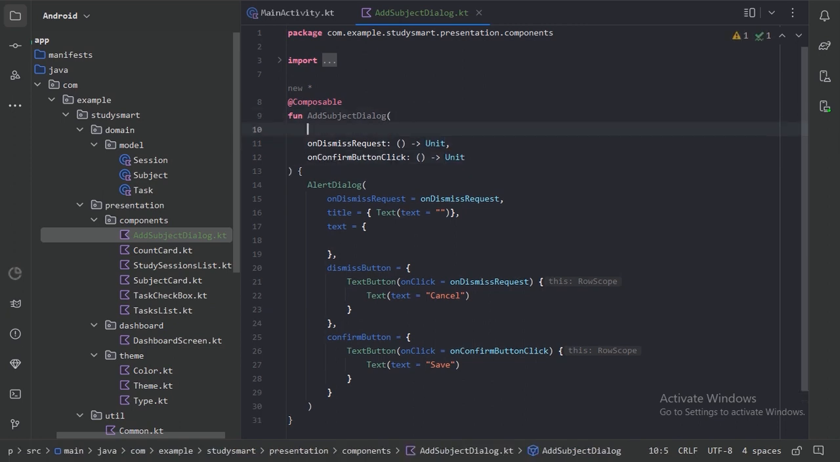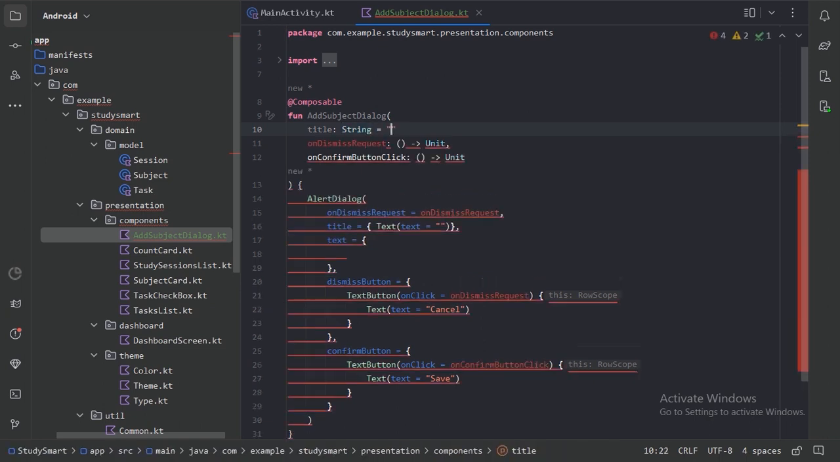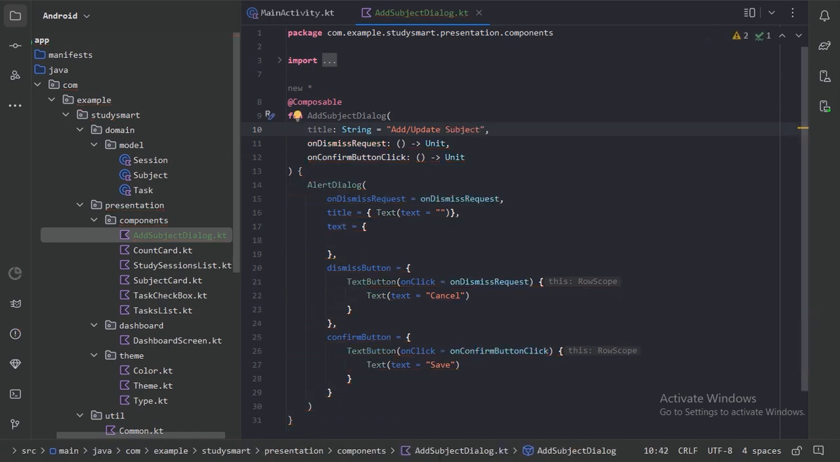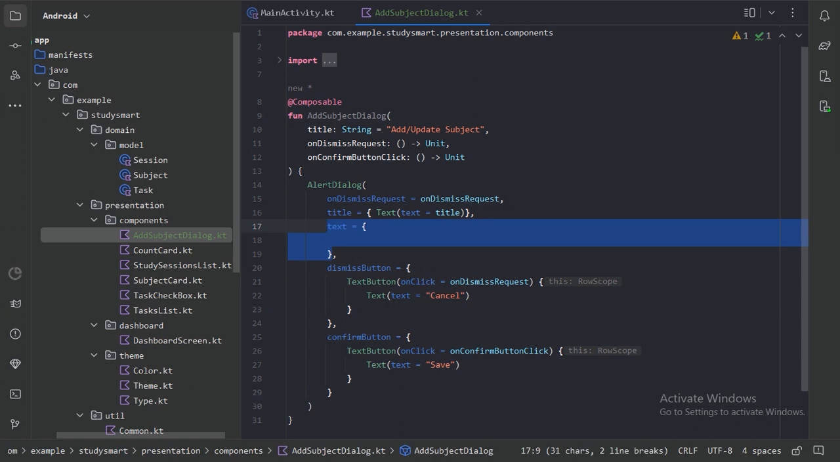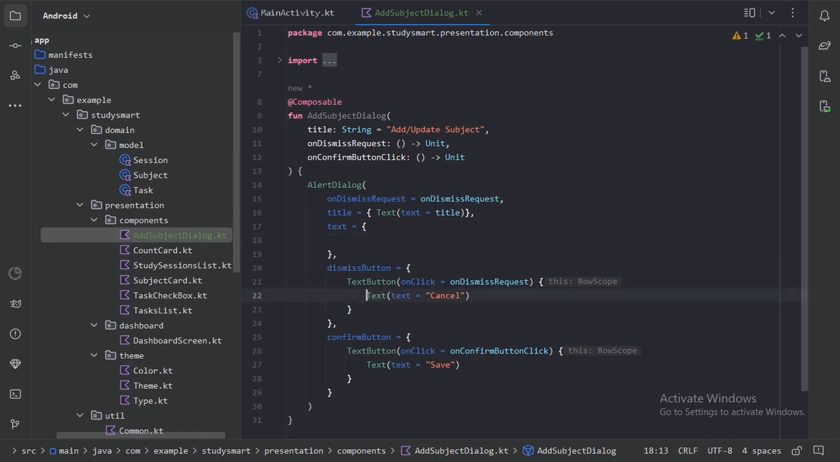So here let's use title with string type. So here let's provide the default title like this, and let's attach this with this text. And this text parameter is for the body. So here we will provide that outlined text field later. For now, let's just give some dummy text here.